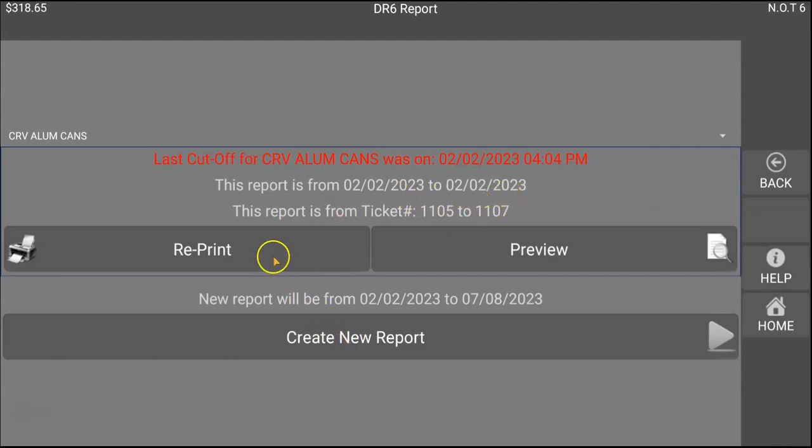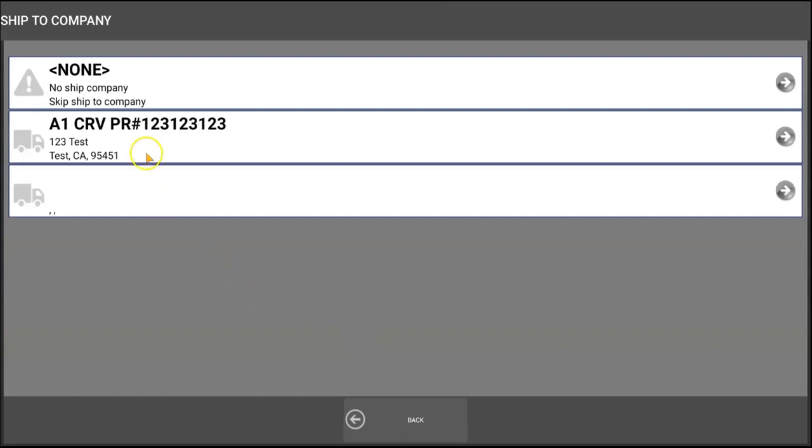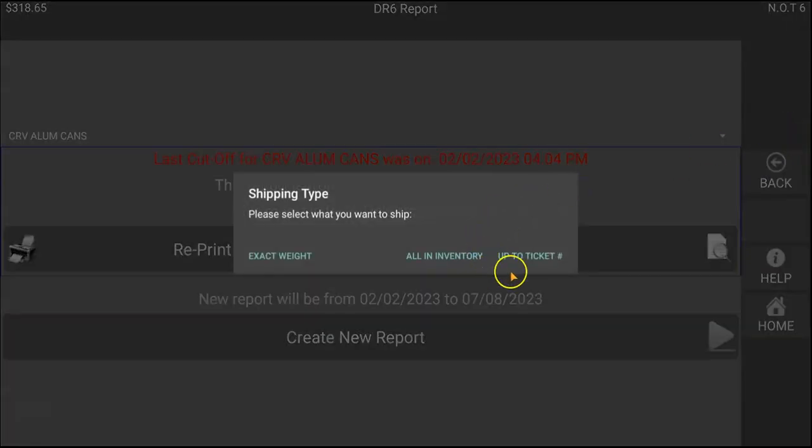What we can do is either reprint the last report if we needed to. We can preview it on the screen if we need to, or we're going to go ahead and create a brand new cutoff. In this brand new cutoff, we can select who it is that we're shipping this to. Who's our PR? We can choose our PR by clicking that. And then it says, do you want to ship by the last exact weight? This is for larger yards that might weigh all of their containers or bales before they ship. This is for the smaller ones, or you could just do cutoffs by the ticket number as well.